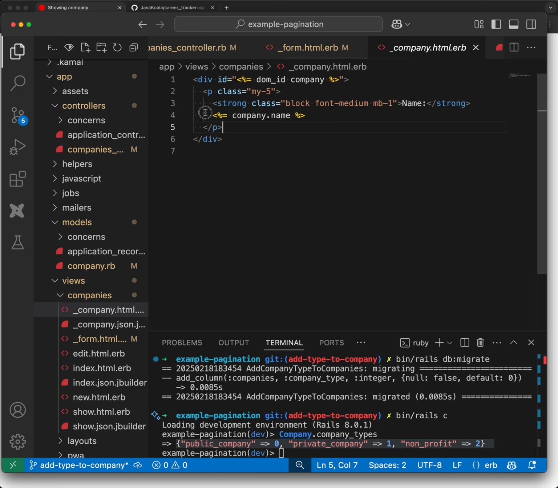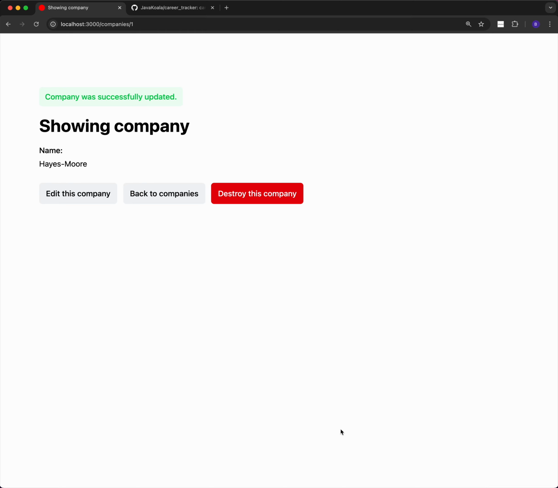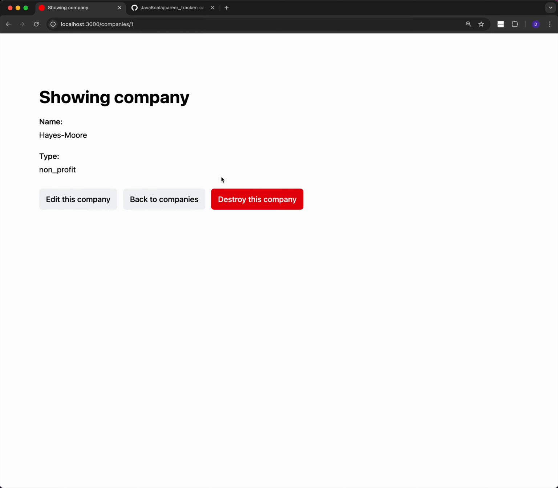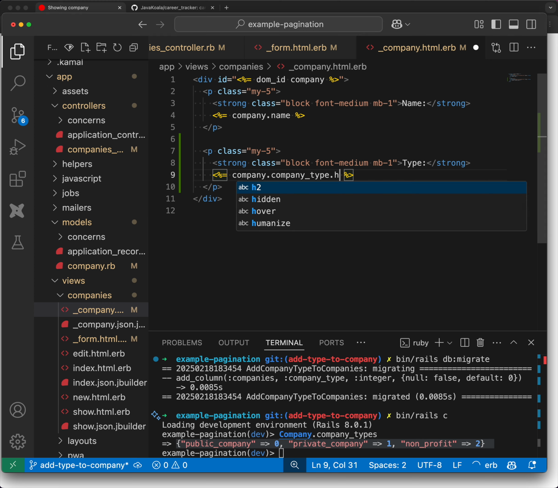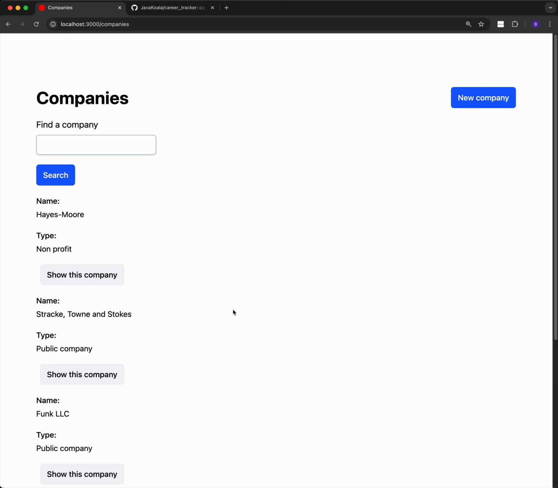So in our company, let's copy this one and type company.company_type. And if we refresh, okay, type nonprofit. Need to humanize that again. Type nonprofit. And back to companies.